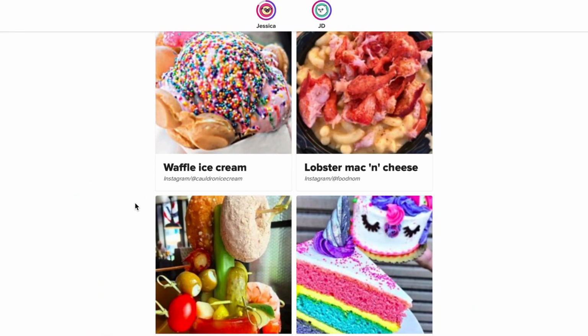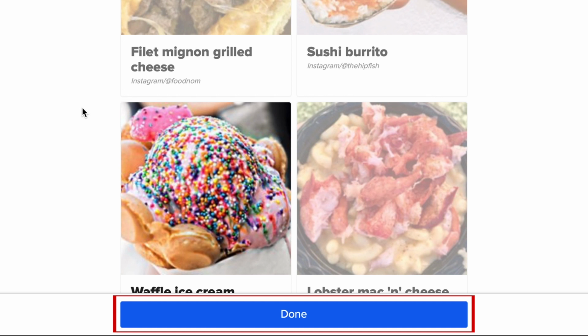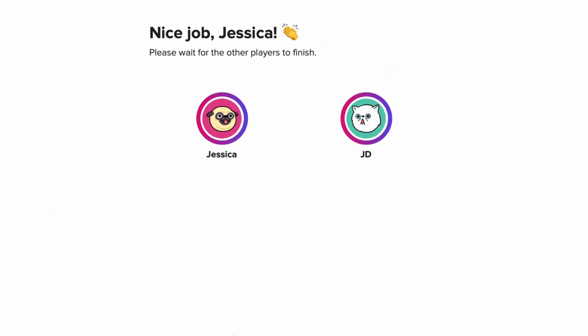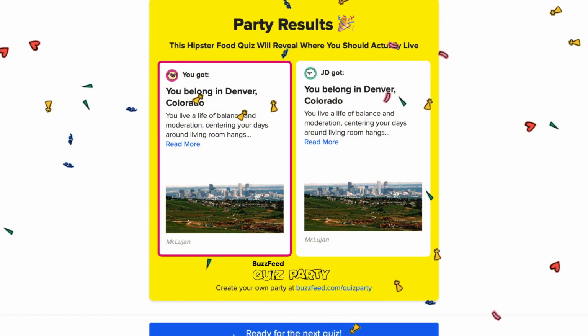When you're finished answering all the questions, click Done at the bottom, then wait for your friends to finish the quiz. After everyone has finished, you'll be able to see everyone's results and compare.